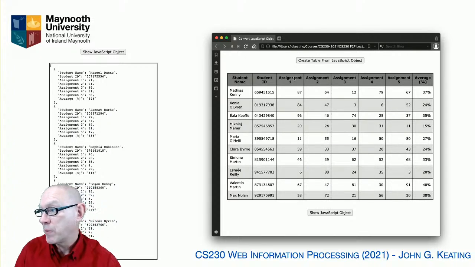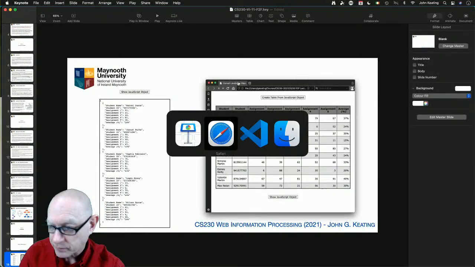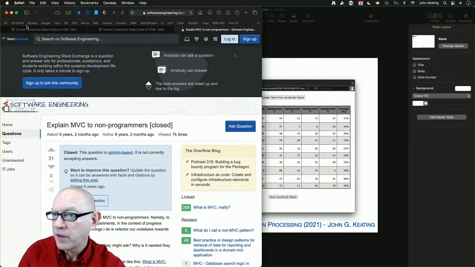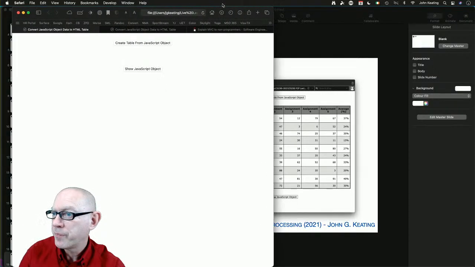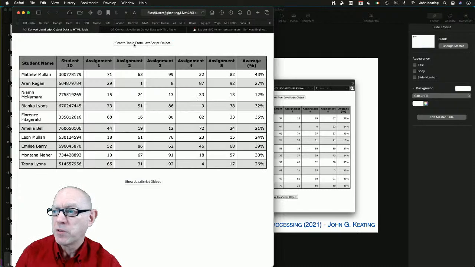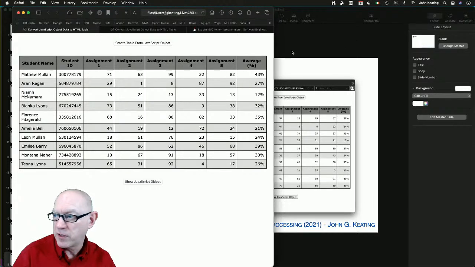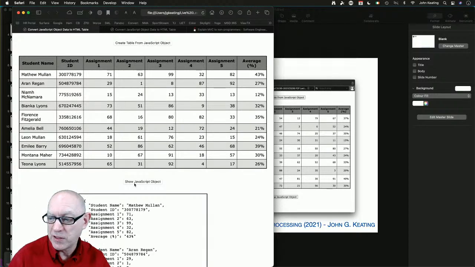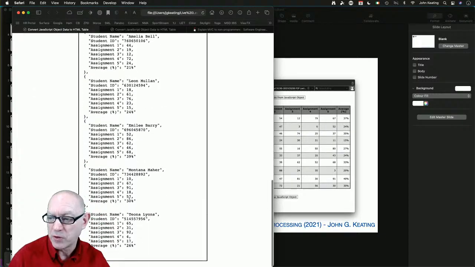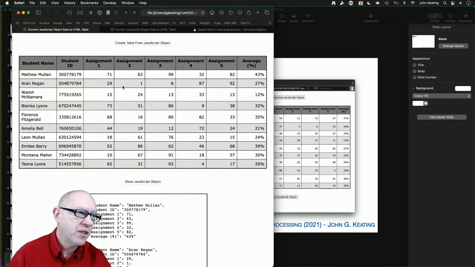I want to show you a little bit about how I might do it. It's similar to the kind of thing you want to do for yours. Let me switch to a browser. So here's a browser, and we'll have a look at this. I'm going to create a table from a JavaScript object. What I'm doing here is randomly generating a JavaScript object, and then displaying that object. And you can see the data corresponds to whatever is in the table, because there's a one-to-one correspondence.